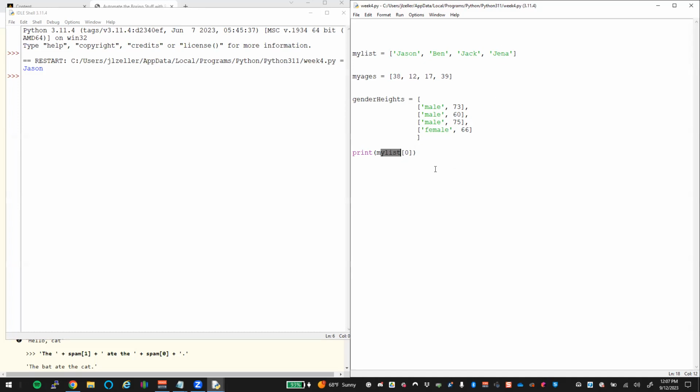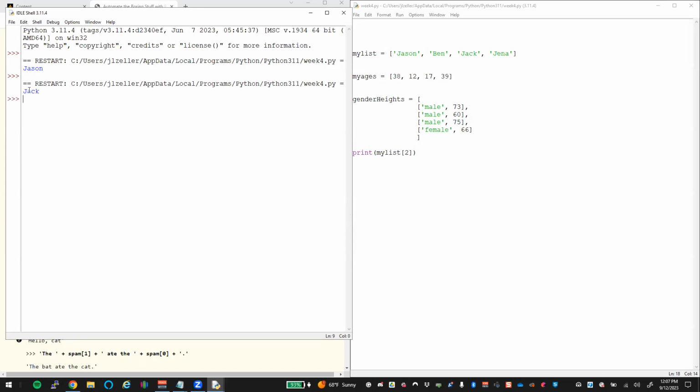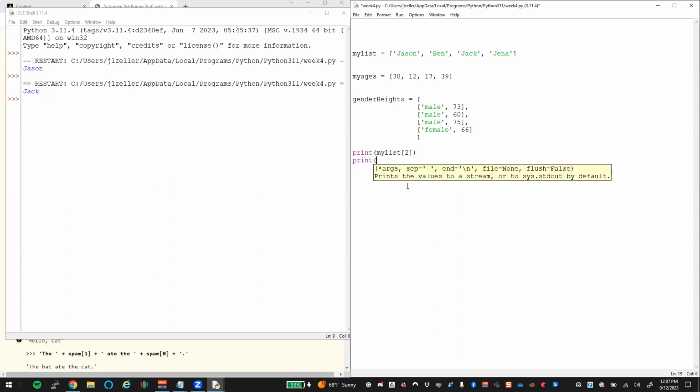So if I want to get Jack back, I need to have my_list what? 2, right? That's because we go 0, 1, 2. So if I try running this, I would get back Jack. If I wanted to print out Jack's age, assuming that these are always in the same order as we go across there, how would I get Jack's age back? My_ages.